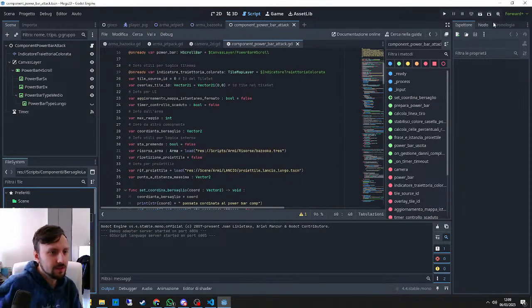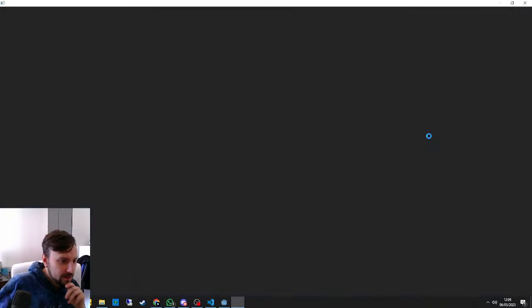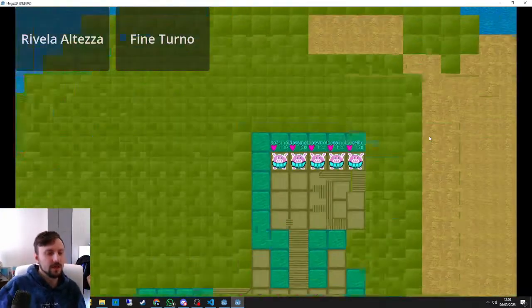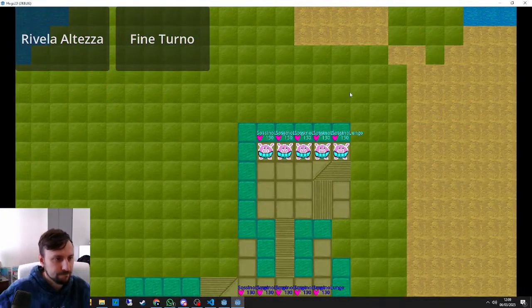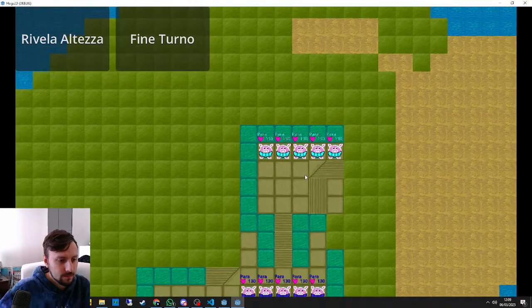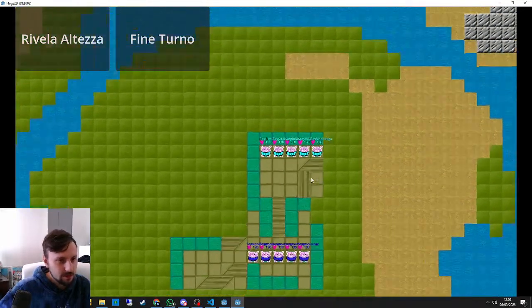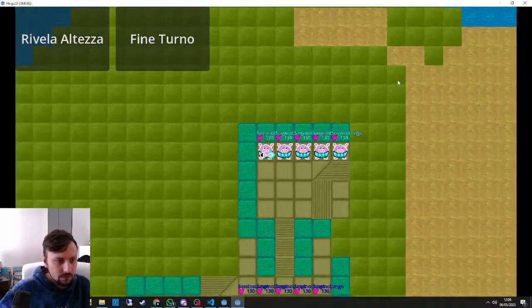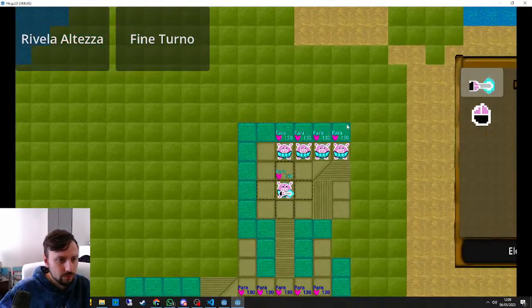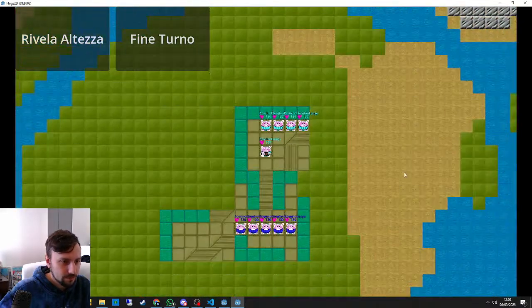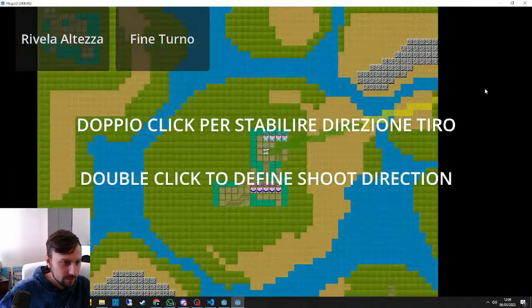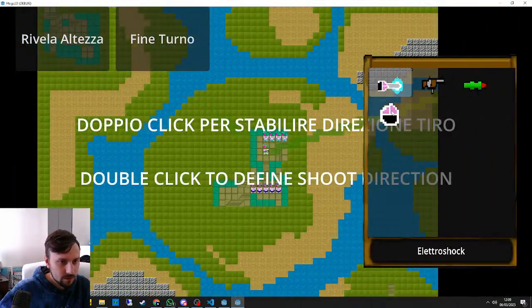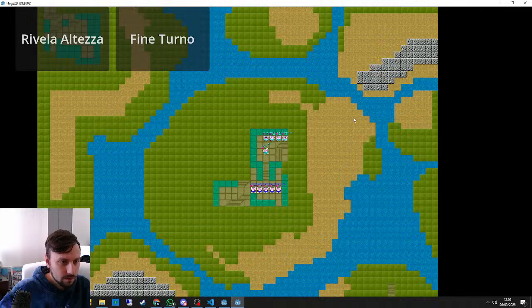Let's press play and see if everything works as it should. So it feels like everything is fine. We can move, we can change weapon. Every kind of weapon has its own thing. Okay, the jetpack is still a work in progress, so.